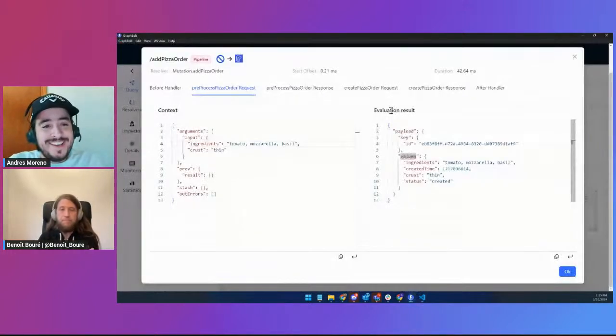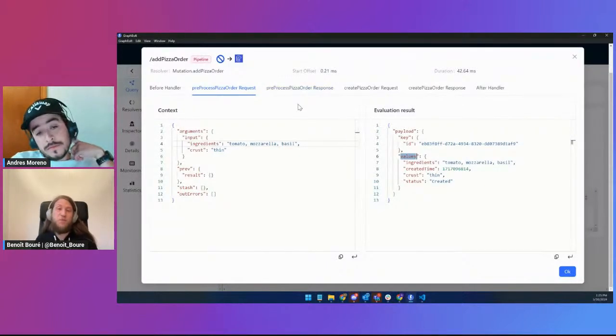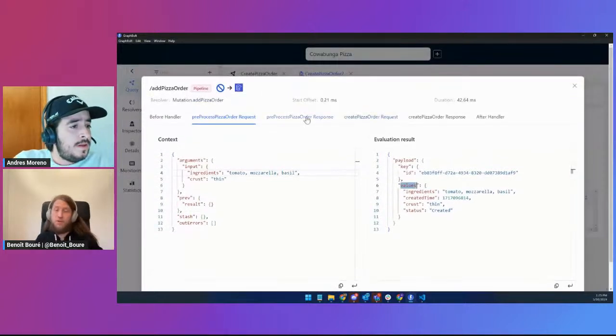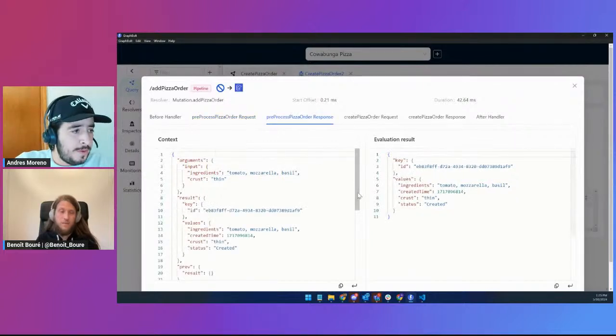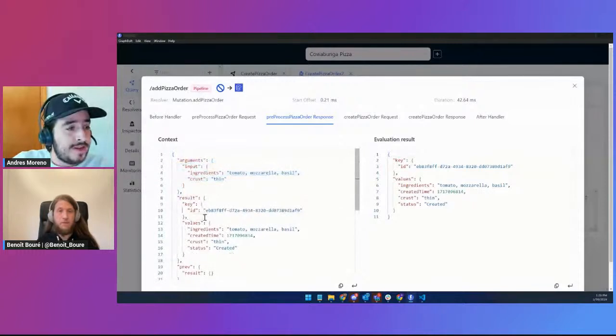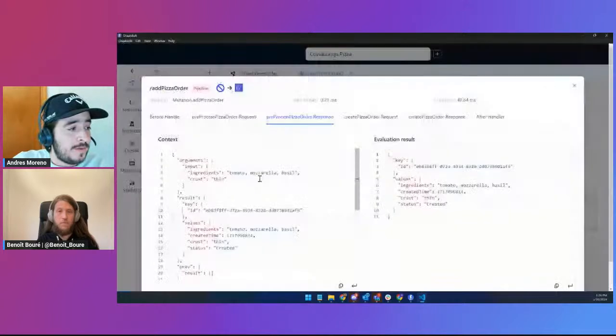That's the request. Then the request is actually, well, in this case, it was a non-data source, so it didn't go anywhere. But usually it will be going to a data source like DynamoDB. We actually will see that in the second function. But then when the response comes back from the data source, then it goes exactly there. Well, there's this pre-processed pizza order response, right? So that's the response. So that's the execution of the response handler, the second function at the bottom of your code. Now I understand what sort of context I have here, right? But I'm telling it to just return the result, which is this object.